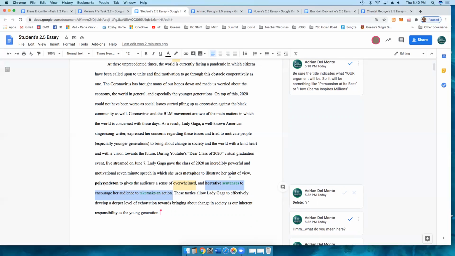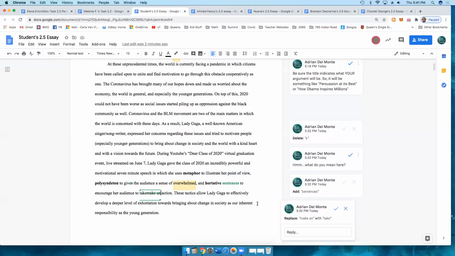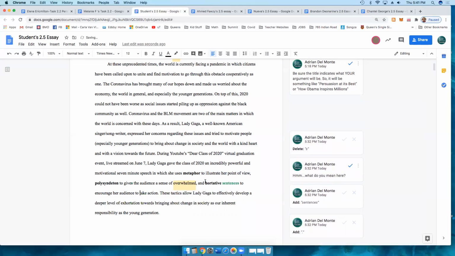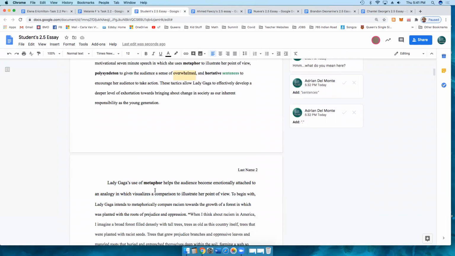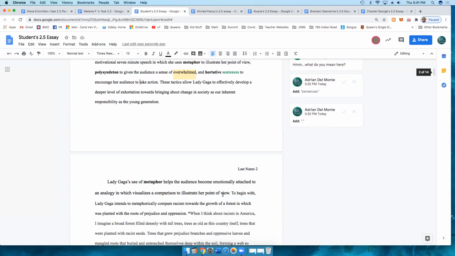What I'm observing from several of you, you don't just, this is so vague. Metaphor to illustrate her point of view is really vague. Like, that doesn't help me understand anything. Polysyndeton to give the audience a sense of overwhelm. Again, that's what polysyndeton does, but how is it used in Lady Gaga's speech? So what I'm going to ask the writer to do, so we're going to scroll just a little bit.